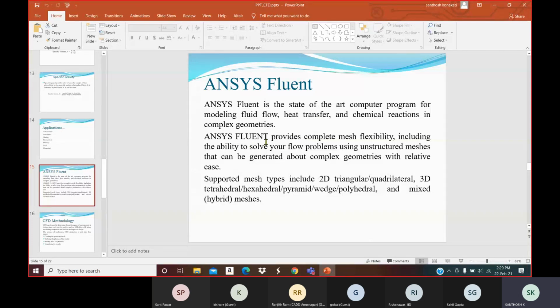Ansys Fluent provides complete mesh flexibility. What is the meaning of mesh flexibility? Hypermesh is one good meshing software. Mesh flexibility includes the ability to solve your flow problems using unstructured mesh and structured mesh. What is the meaning of unstructured mesh? It doesn't have a regular pattern, it is an irregular mesh pattern, and it can be generated for complex geometries.